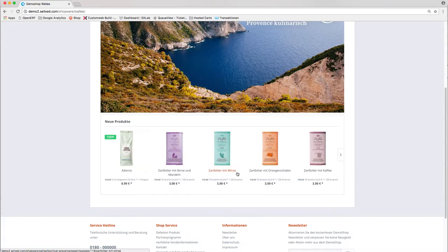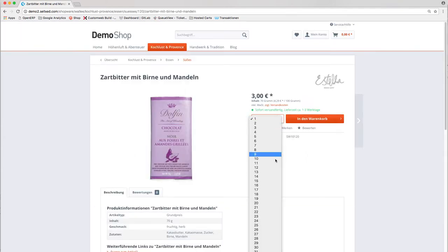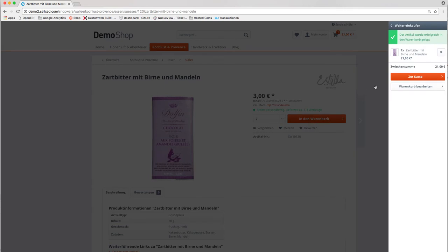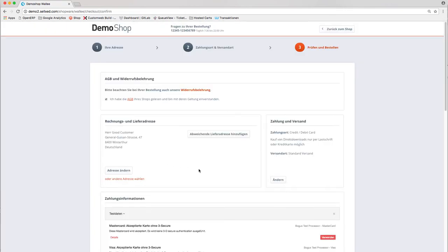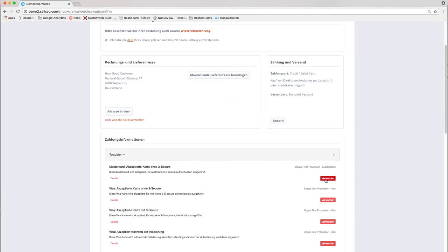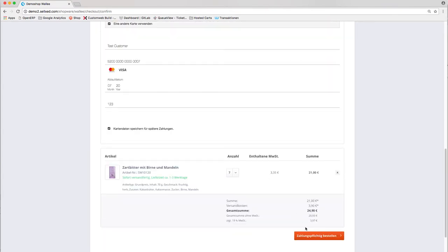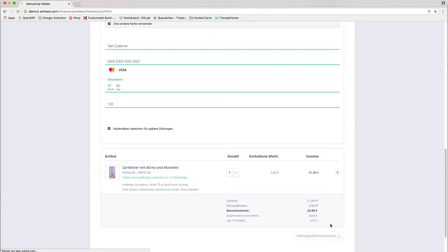Now I'm going to show you how the front-end and the seamless integration look like. The payment pages integrate themselves seamlessly in your checkout. There will be no redirection to the payment service provider.